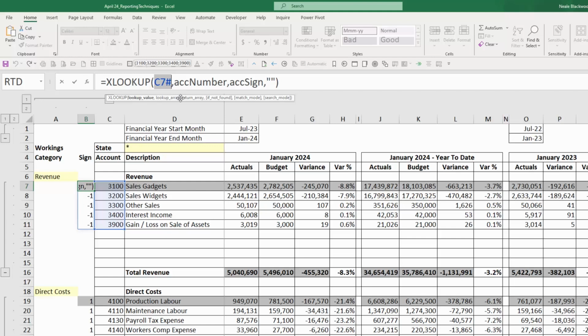So in this case, we're using the XLOOKUP function, which is the replacement for VLOOKUP. XLOOKUP can look up vertically and horizontally, and it's a lot more flexible than VLOOKUP. So we're saying look up the code in C7. You look it up in the account number range name, so ACC is the prefix for the account number table, and return the sign column. And if you can't find it, return a blank cell. The XLOOKUP has a built-in error handler called if not found as the fourth argument.